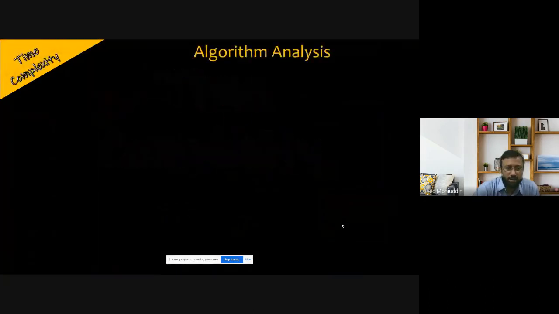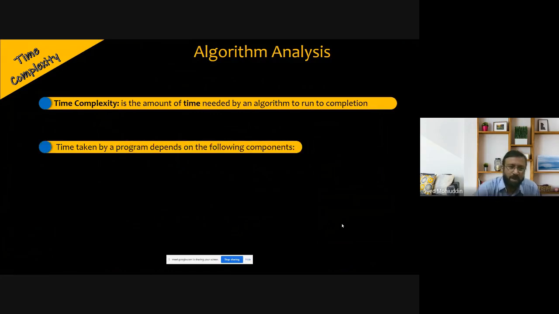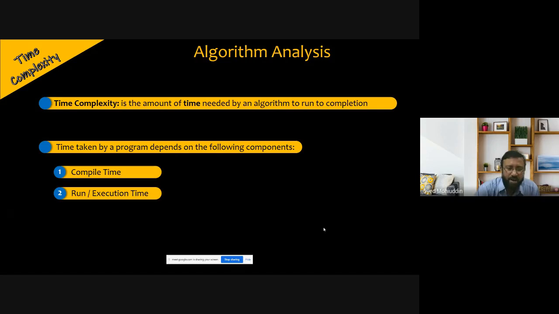Now, time complexity, we will first look at the definition, that is just the amount of time needed by an algorithm to complete its execution or to run to completion. As space complexity depends upon several components, that is fixed and variable part, the same way, time taken by a program also depends upon the following components, that is compile time and running or execution time.